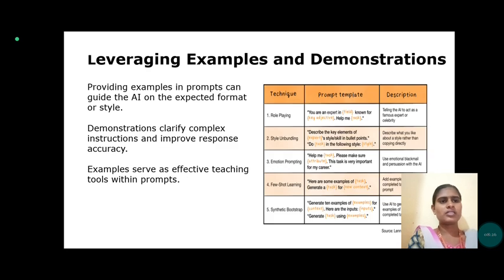Leveraging examples and demonstrations. Here are the techniques as shown in the images: role playing, style emending, emotion prompting, few shot learning, and finally synthetic bootstrap. Providing examples in prompts can guide the AI on the expected format or style. Demonstrations clarify complex instructions and improve response accuracy. Examples serve as effective teaching tools within the prompts.